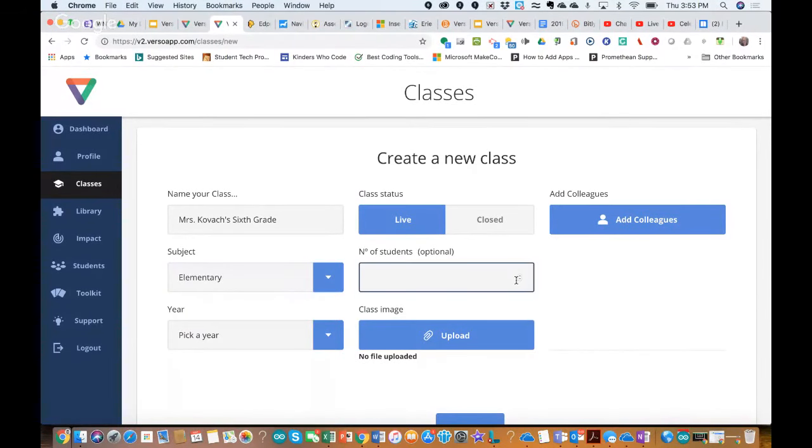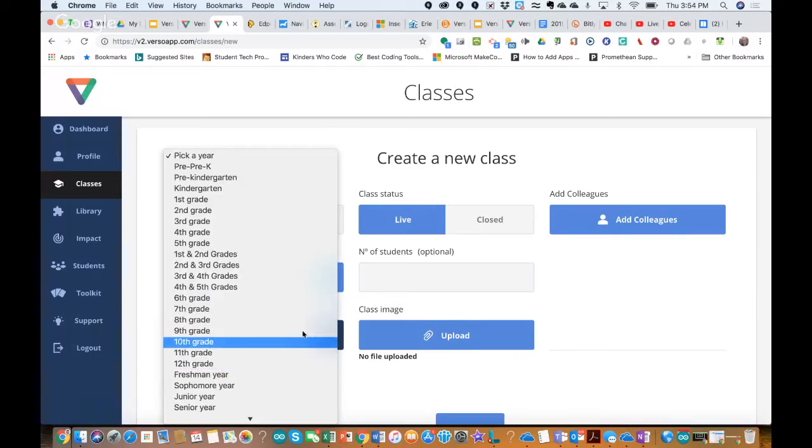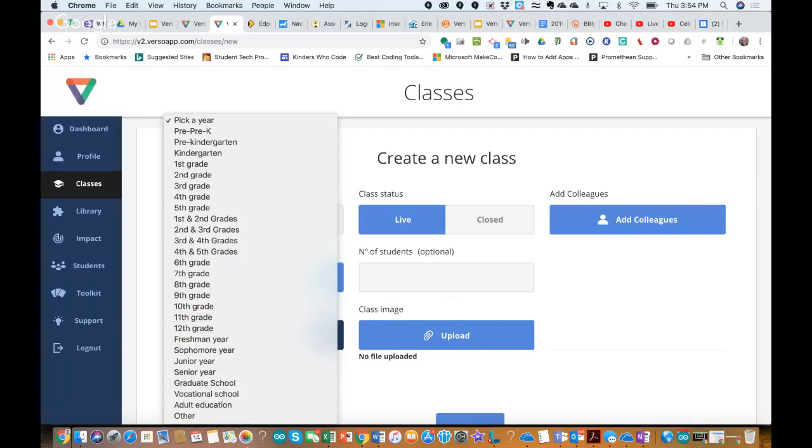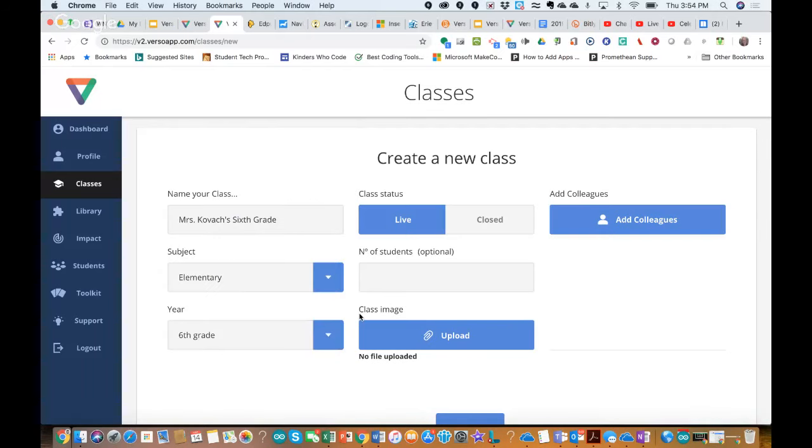I don't have to put a number of students. That will be determined by the students who join the class through a class code, which I will show you. Okay, optionally too, I could pick my year here. Some of them actually have a combo of grades for those students who may have a looping classroom. Or if I had college level or adult education, I could mark that here as well.